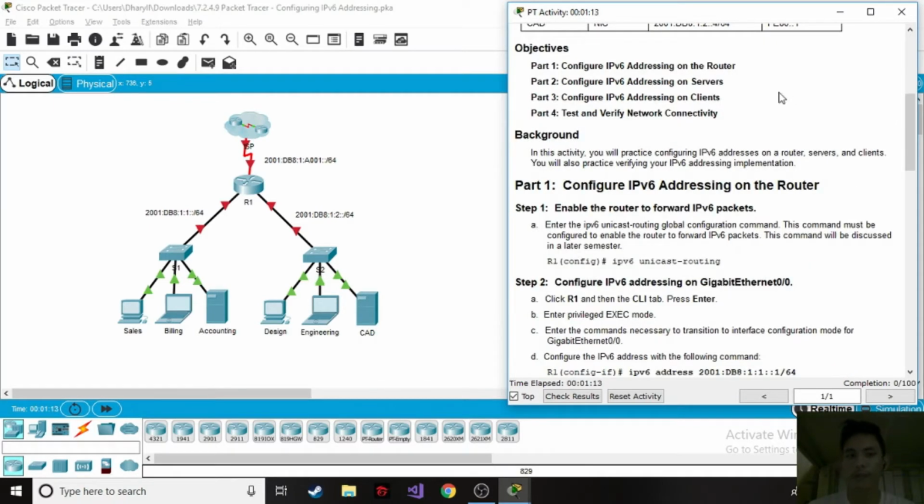Part 1 of this activity is configure IPv6 addressing on a router. Step 1 is enable the router to forward IPv6 packets. Enter the ipv6 unicast-routing command in global configuration mode. This command must be configured to enable the router to forward IPv6 packets. This command will be discussed in a later semester.